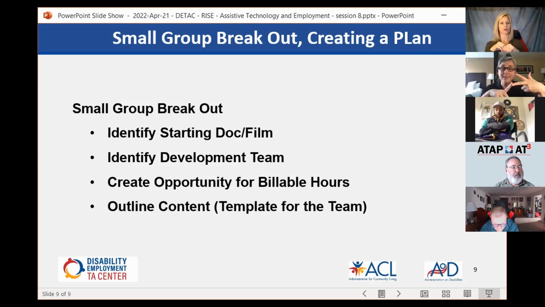And you're going to consider how you can create an opportunity for billable hours. So you're not bringing something into your structure that says, now my staff have another job on top of everything that they're doing. So how do we work billable hours into this? And then you're going to outline... I'm going to skip that last one for a little bit. We'll come back together and we'll talk about how to develop a template for the team so that anybody could make an additional piece, but we're not really there yet together.